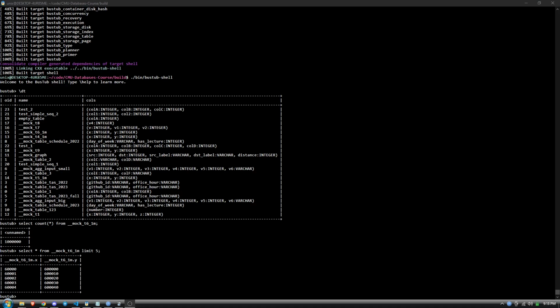So yeah, that's it for assignment 3. I've got BustHub running in a pretty good condition at the moment. A little bit more work to go, but I'm really happy with how it is right now.